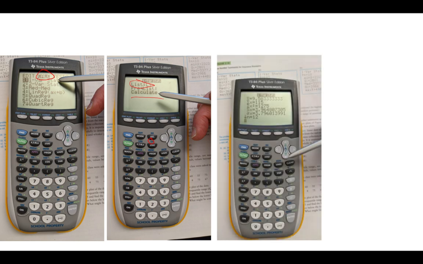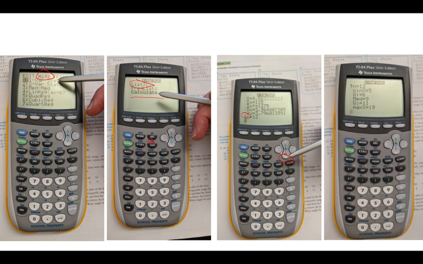Then you'll see this screen. So thus far in our 1-var stats, we mostly just use this part of the screen. We generally use this x-bar and the Sx, that's standard deviation, or sigma. However, notice there is a little arrow down. So you actually want to hit the arrow down, and you'll see what we're looking for, which is this. This is your 5-number summary.